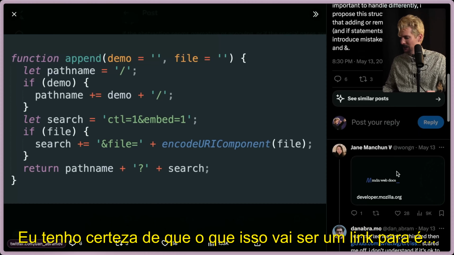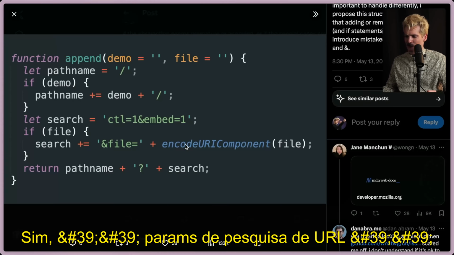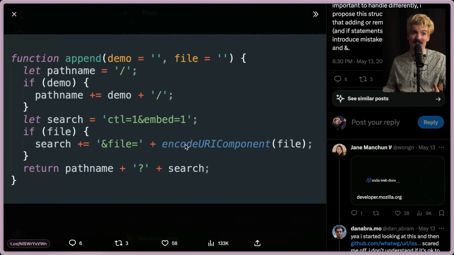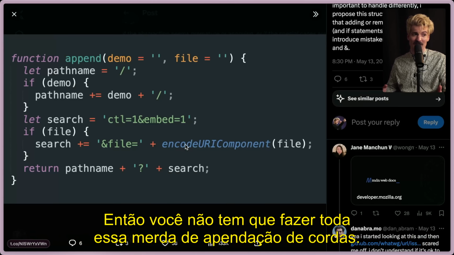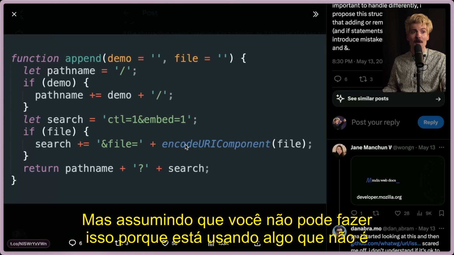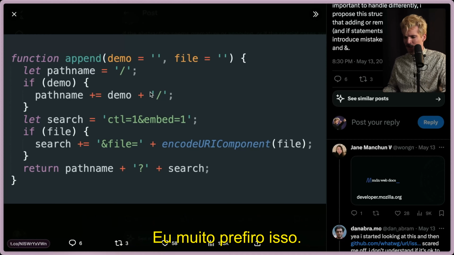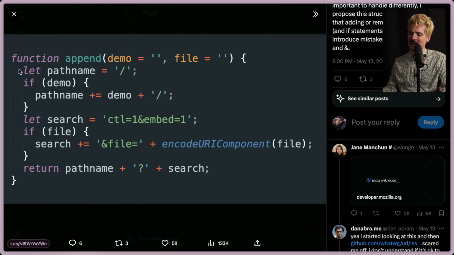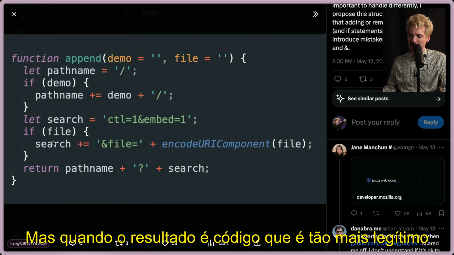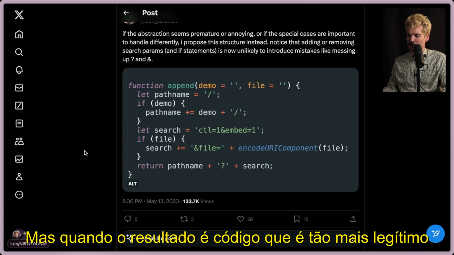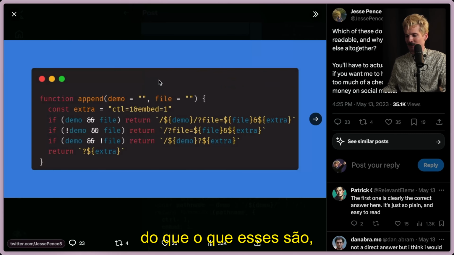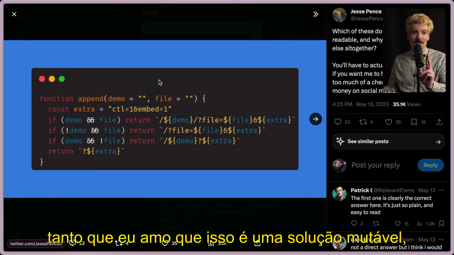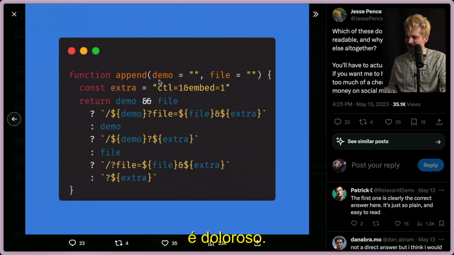I'm pretty sure what this is going to be a link to is URL search params. For things like this, you should be encoding it using the URL search params helper, so you don't actually have to do all of this string appending yourself. But assuming you can't do that because you're using something that's not standard web technologies, I much prefer this. And I'm a person who hates mutation. I don't like the idea of having a let and mutating it. But when the result is code that's this much more readable, as much as I love that this is an immutable solution, it's painful.